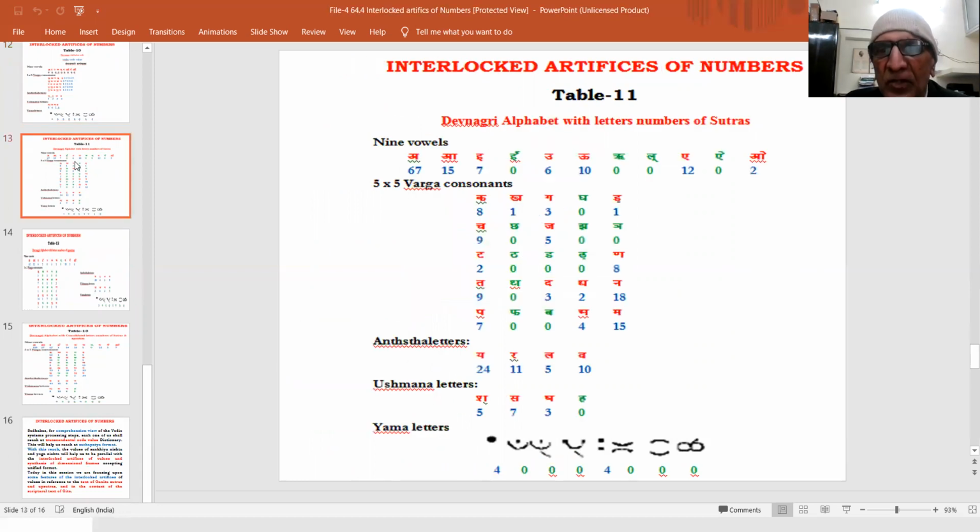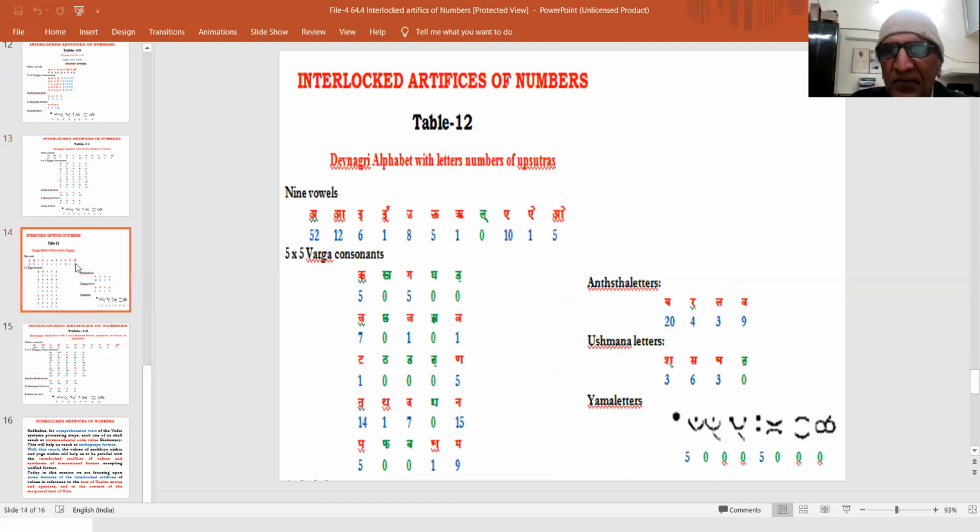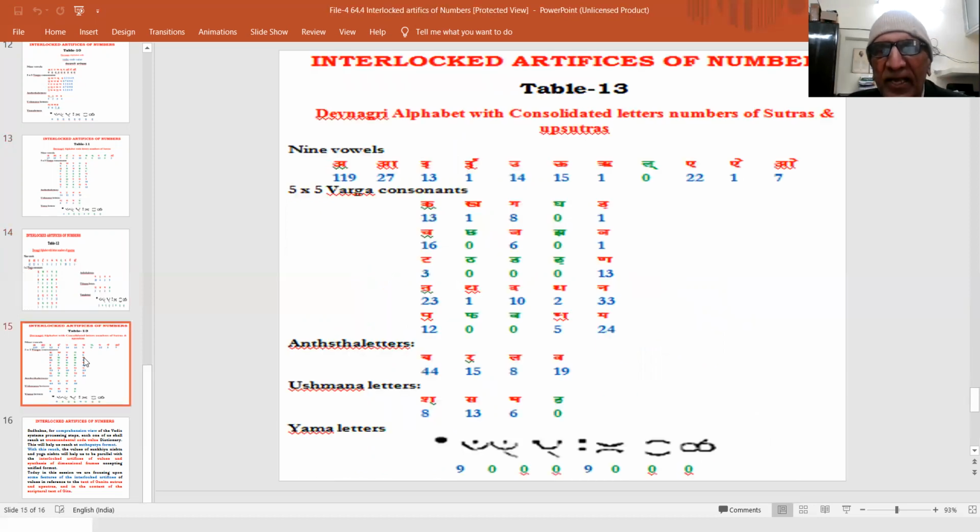However, the code is a transcendental code which is attached to different sutras and to different upsutras. On the table is the enlistment of frequency of occurrence of different Devanagari alphabet letters in the text of Ganita sutras. Step ahead, the table is of frequency of occurrence of different letters of the Devanagari alphabet in the text of Ganita upsutras. And finally, we are reaching a table which is about the frequency of different letters of the Devanagari alphabet having their occurrence in the combined text of Ganita sutras and upsutras.